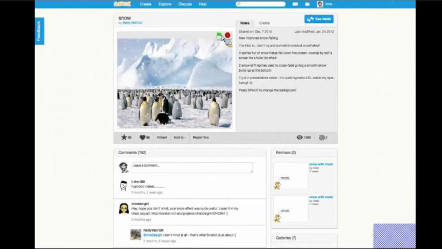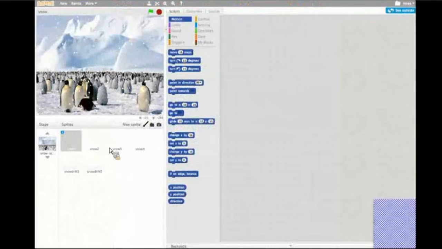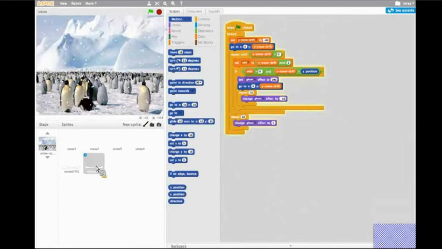Now again, on today's Scratch website, you'd have to download, go to the application. But in Scratch 2.0, there's a button here that says See Inside. So I'm going to click See Inside, and right away, I can see the scripts that are associated with the project. So here's some scripts that are controlling how the snow is going to fall, and some other scripts for the building up of the snowbanks.